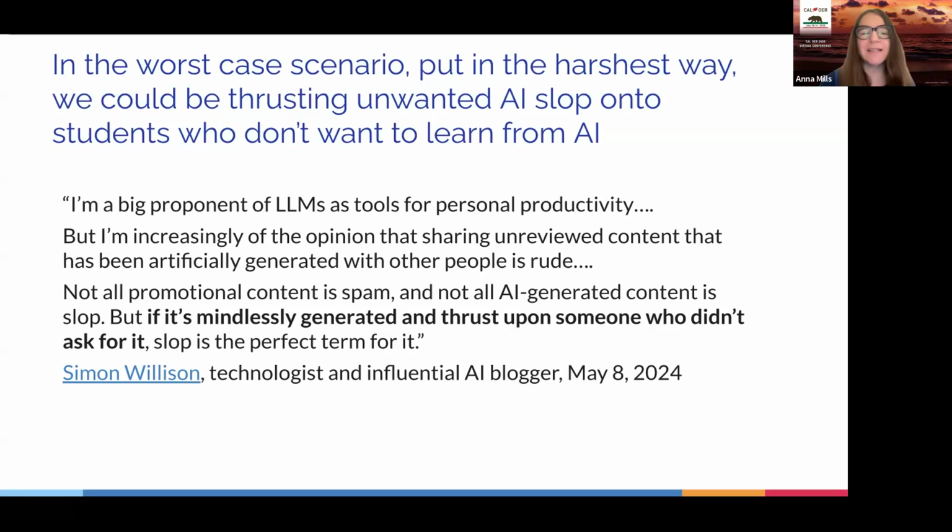But he made this provocative statement that he's increasingly of the opinion that sharing unreviewed content that has been artificially generated with other people is rude. Now, of course, we wouldn't do that, right? We're committed to reviewing any AI content that we put out there. But he also emphasizes the idea that if there's not consent from the person on the other end of it, that's an origin of some maybe rudeness.